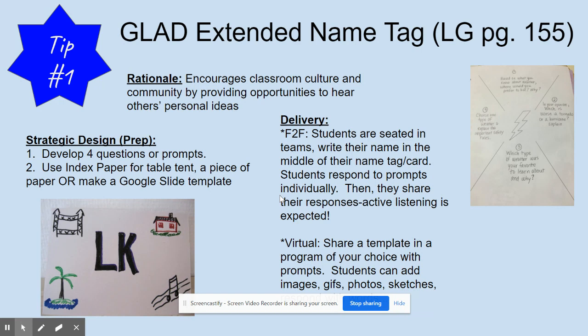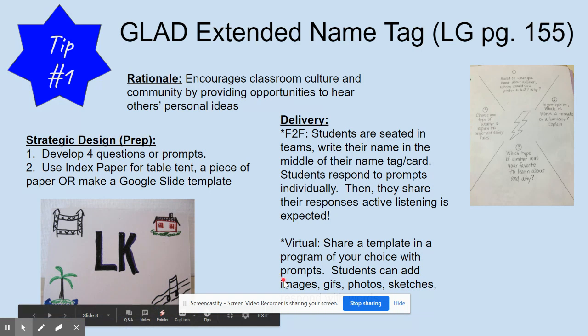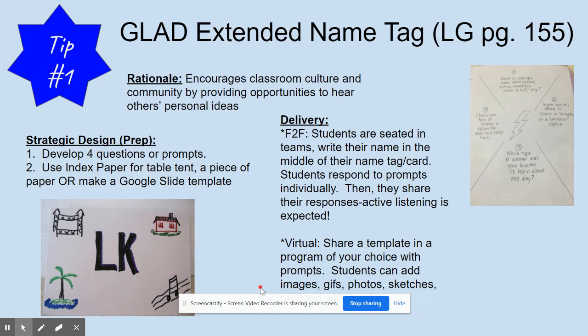Another great idea is to include sentence frames. Then, once they have filled out their extended name tag, they share their responses and active listening is expected. For a virtual platform, we can share a template in a program of your choice with the prompts, and then students can add images, GIFs, photos, sketches, and also respond with words.